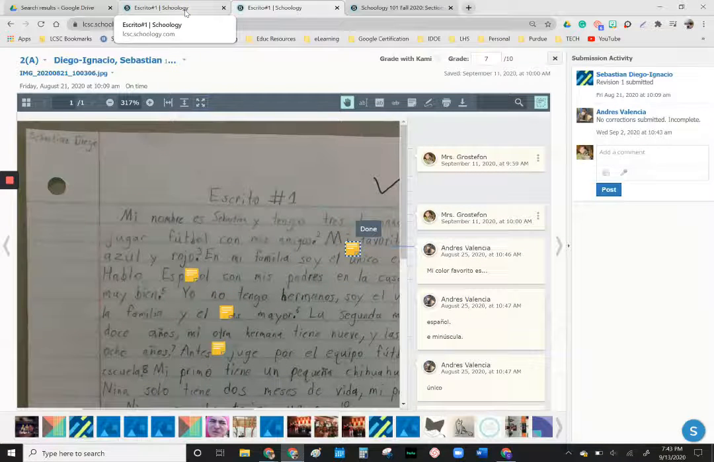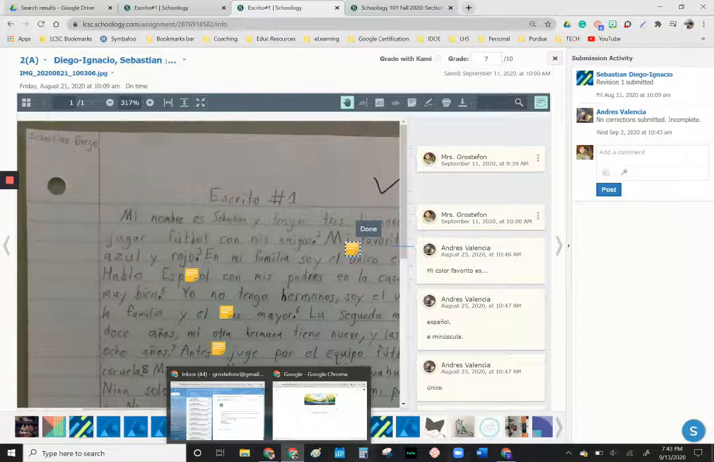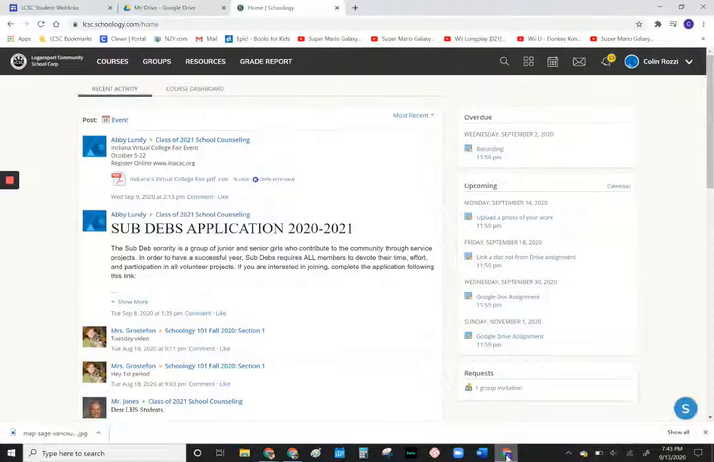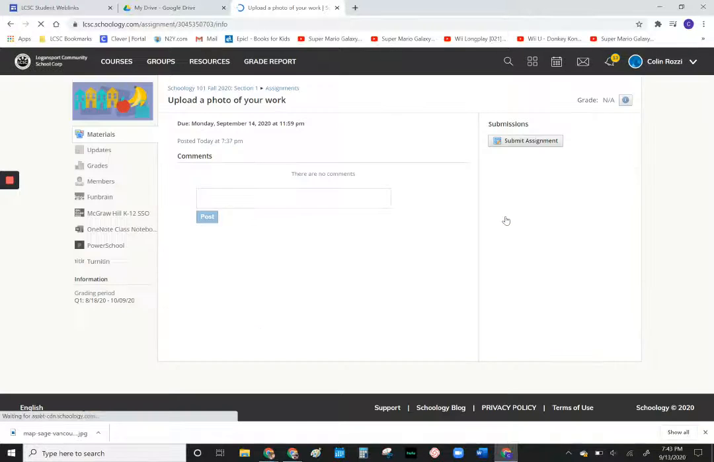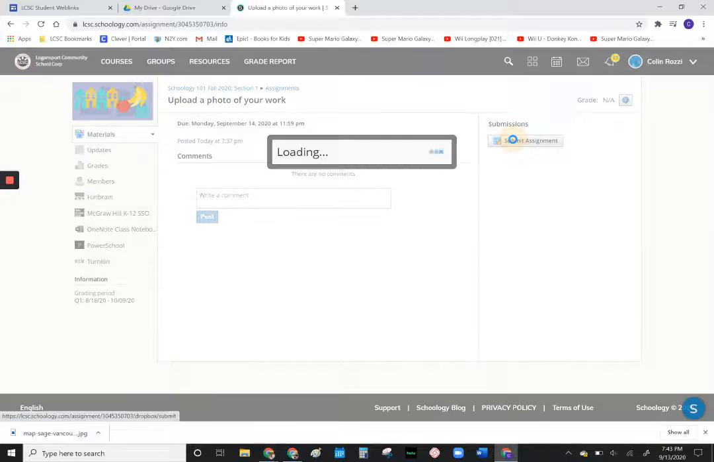I know I was in Mrs. Sharp's room earlier this year, and she talked about students turning in a map. So I will go to basically a student account, and you'll see over here, it says upload a photo of your work. And so I'm going to click that. And right now there's not a lot of directions, but I can click this submit assignment.